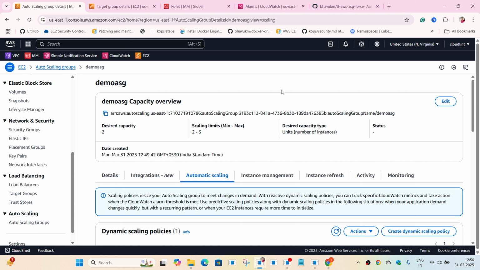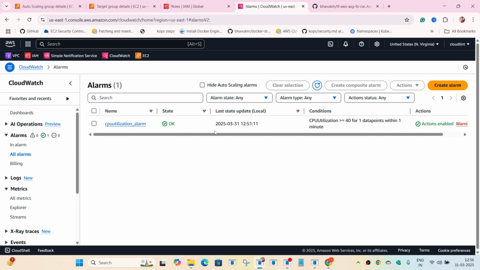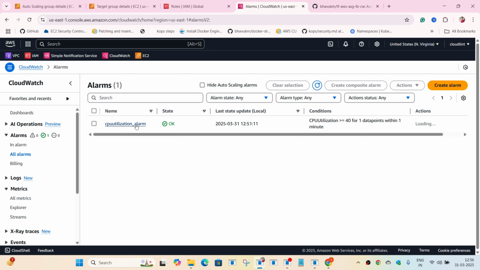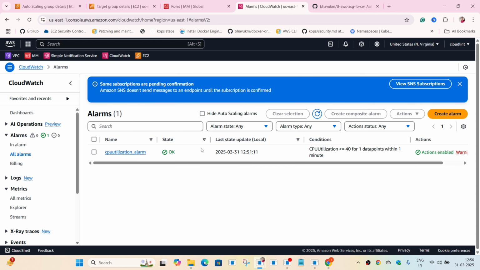So let's just verify if the CloudWatch alarm was created. So you can see the CloudWatch alarm was also created. And you can see the conditions for this CloudWatch alarm to be triggered: the CPU utilization should be greater than or equal to 40% for one data point within 1 minute.